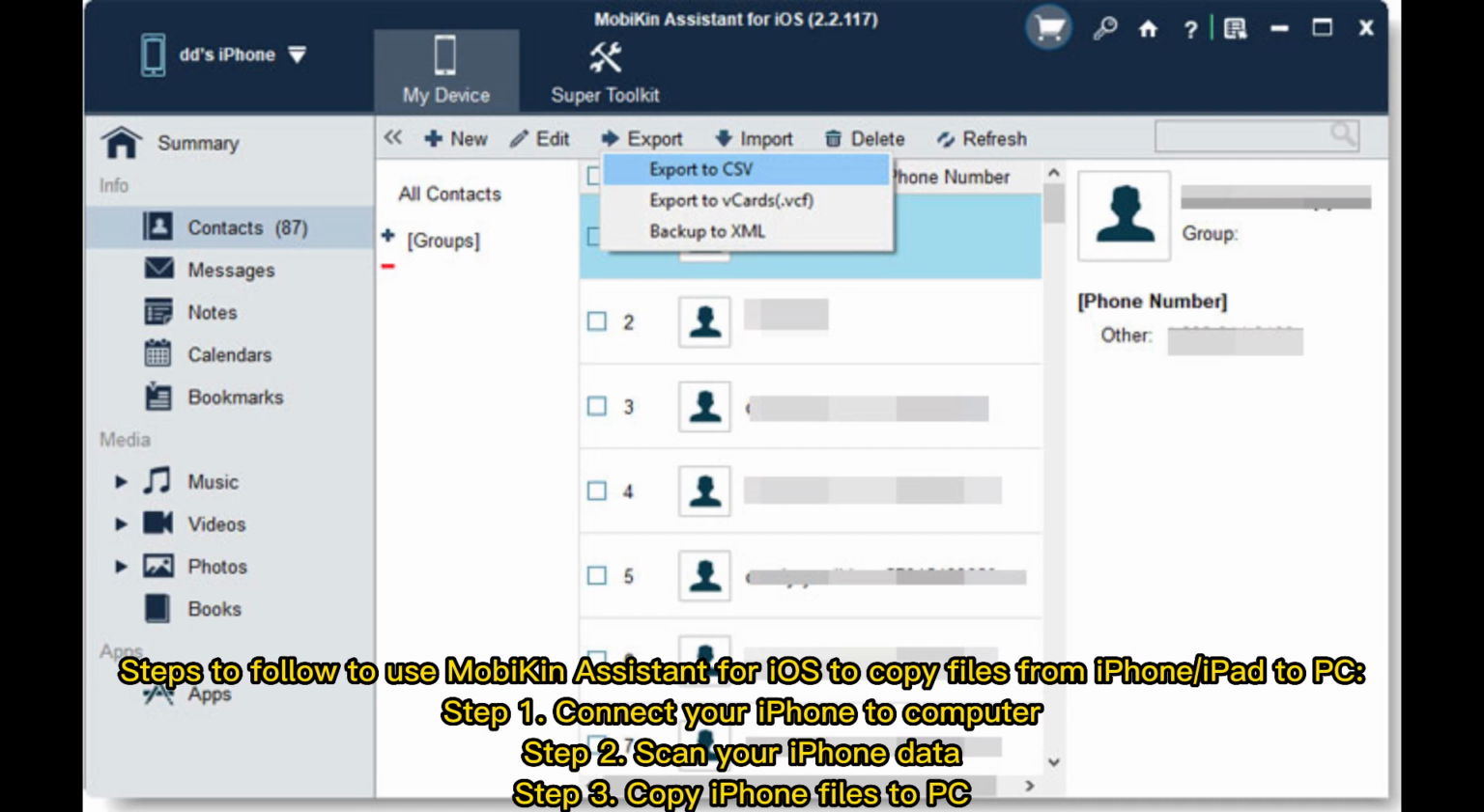Step 1. Connect your iPhone to computer. Step 2. Scan your iPhone data. Step 3. Copy iPhone files to PC.